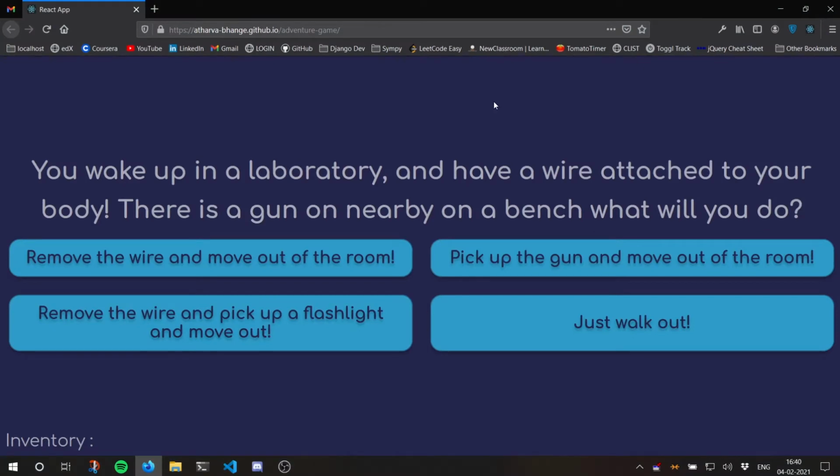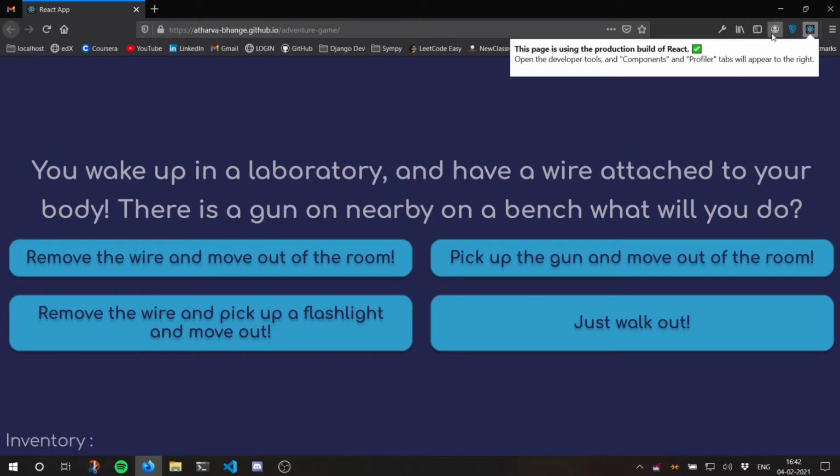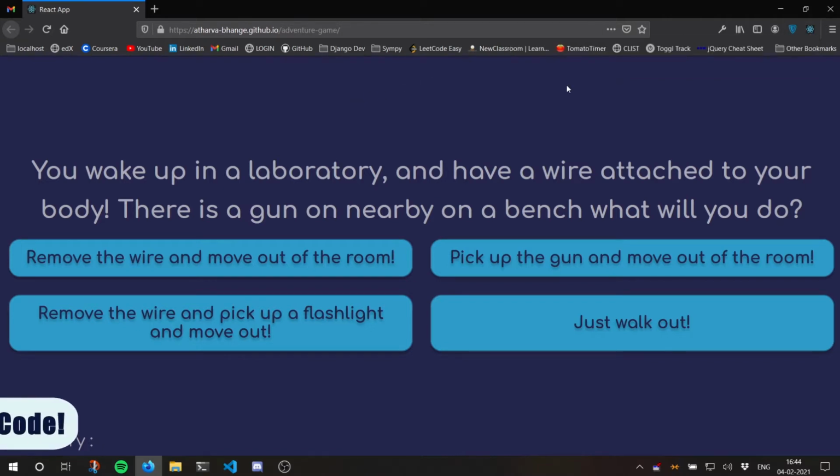In this video series, we are going to look at a word adventure game built in React along with TypeScript. We are going to learn how to write reusable React components, how to use Node.js along with TypeScript, and how to deploy it to GitHub pages. As you can see, this project is already deployed to GitHub pages and is a production build. Let's get started with a small demo.